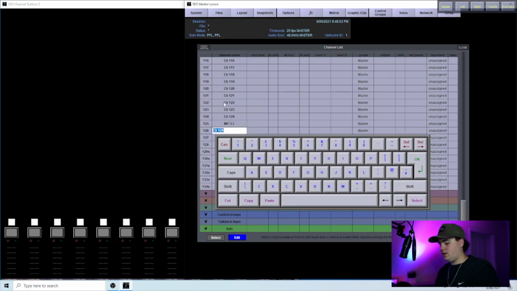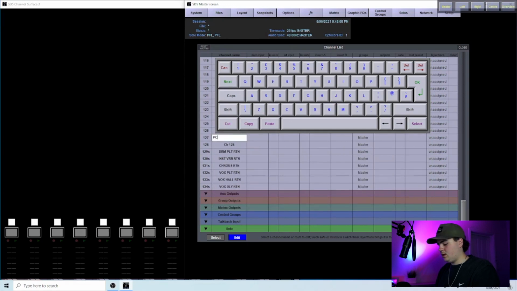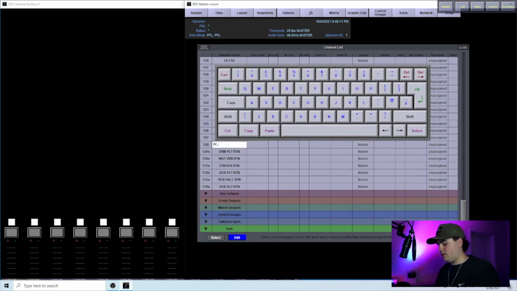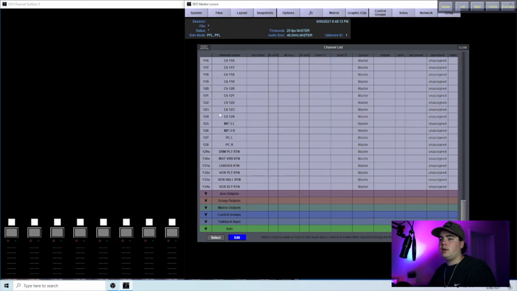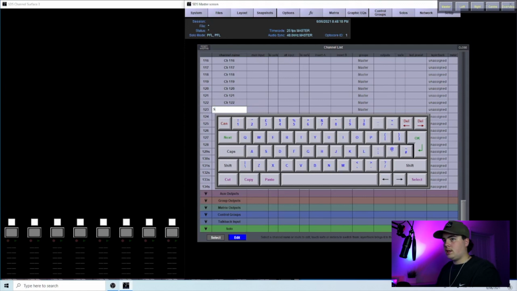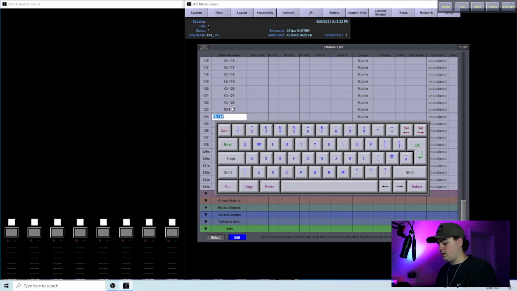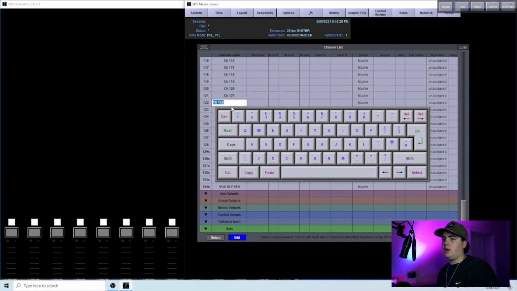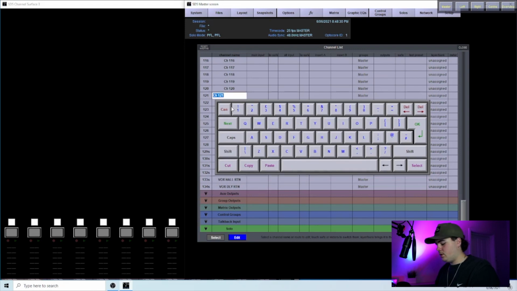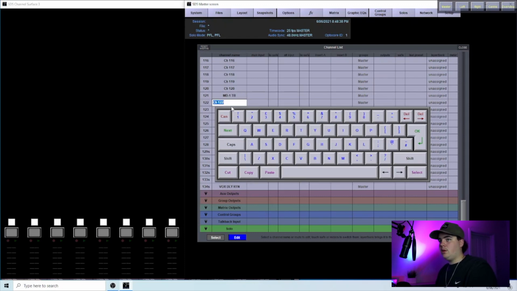So I've got MP3 left, MP3 right, and then PC left and PC right. Okay, that's pretty good. And then we have our side of stage talkback mic, and our front of house talkback mic, and then we'll have our on stage MD talkback mic, and a second one or a spare.